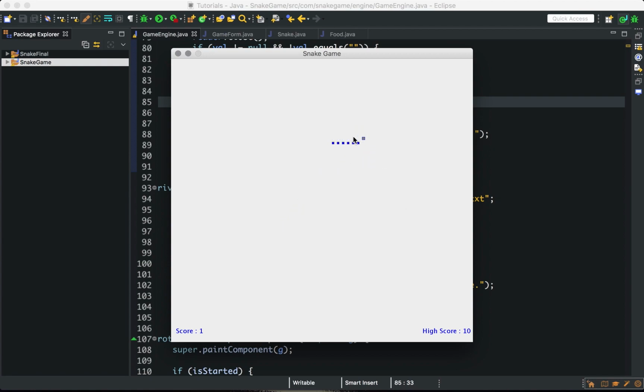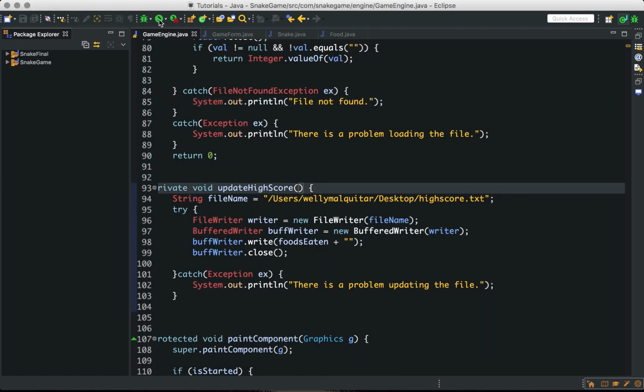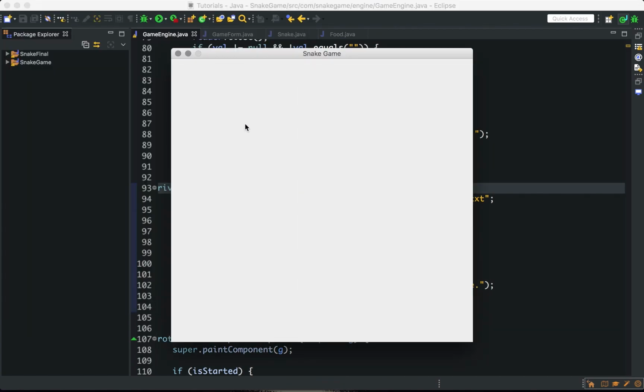So that's it. That is the snake game, a little bit complete. This is our completed snake game in Java.